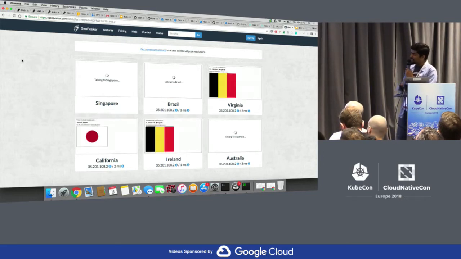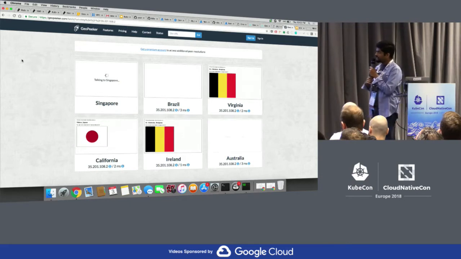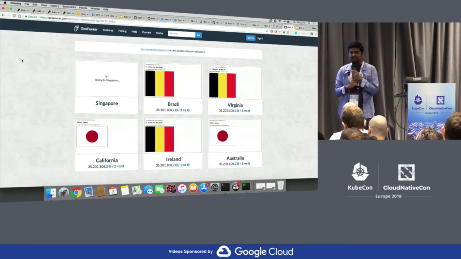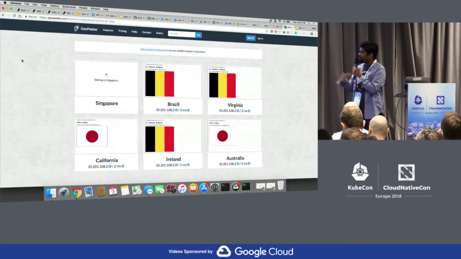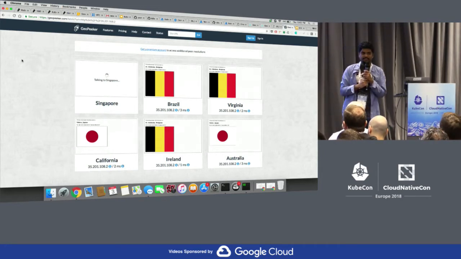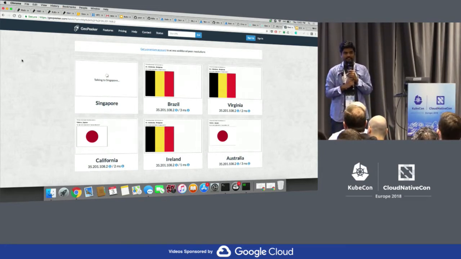So it's hitting the same IP address from different parts of the world. You see it hits that IP address from Ireland, Virginia, Brazil, and those requests are handled by the Europe cluster. And if you hit it from Australia, California, those requests are handled by the Asia cluster. So GCLB is automatically sending traffic to the right clusters to ensure least latency.